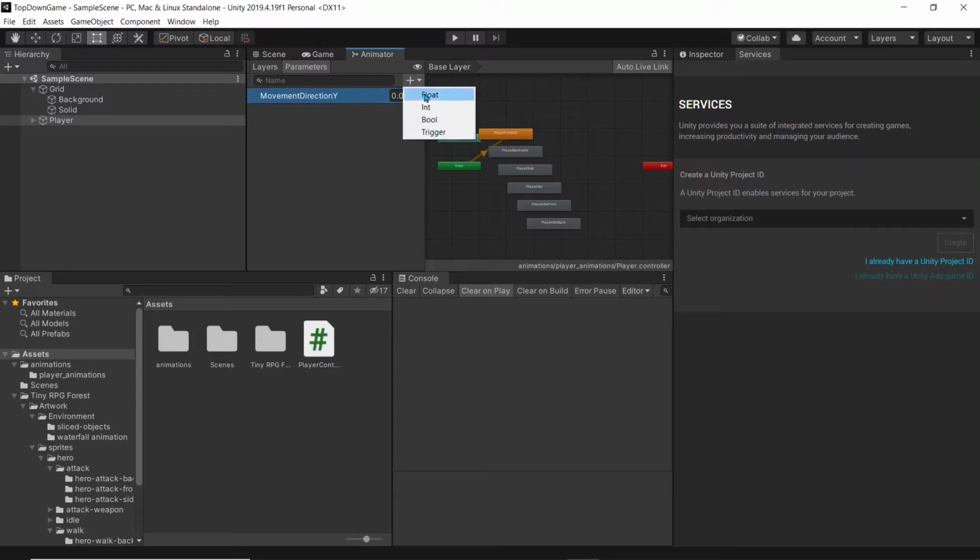When I did the coding, I made two variables. One of them was called movement direction Y, and one of them was called movement direction X. When you do name them, you want to make sure that they're named correctly. Otherwise this won't work. And there we go.